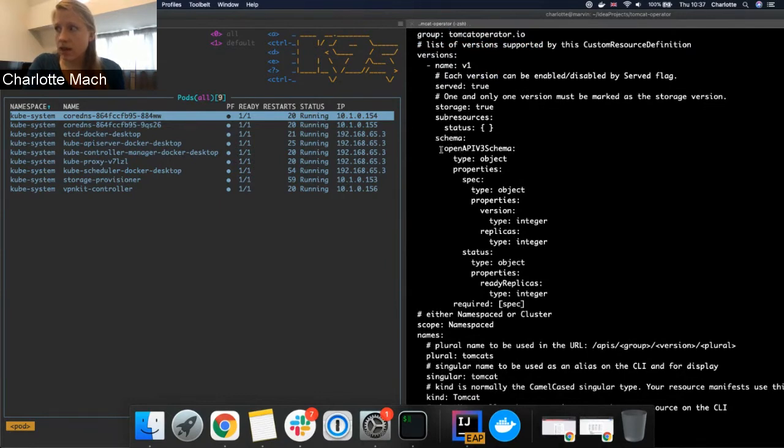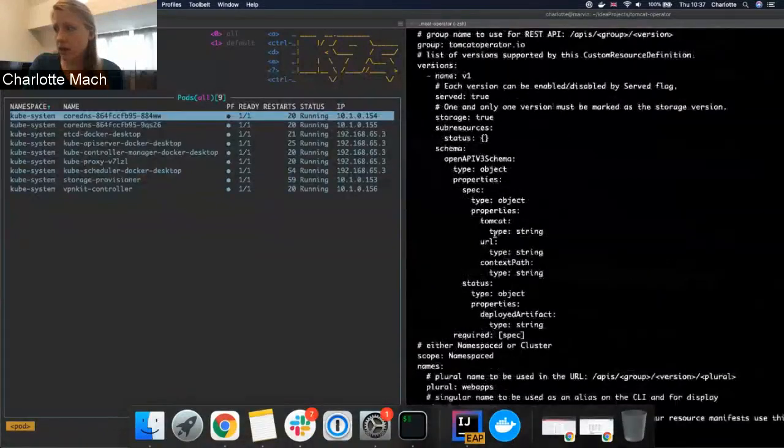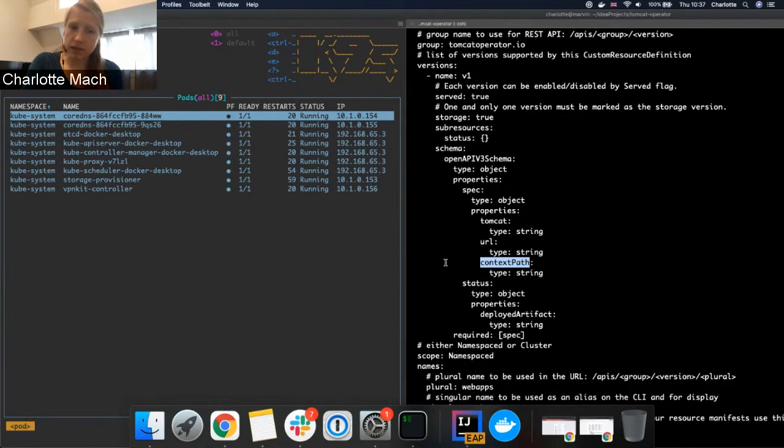In our case, we don't have a lot of fields. We basically just want the version and the replicas. So those are the two fields that our custom resource definition actually wants in a custom resource. So the Tomcat has the version and the replicas, and the web application has which Tomcat we're using, which URL we're using, and what the context path of the application is. Everything else is pretty much just a template outside for the custom resource definition.